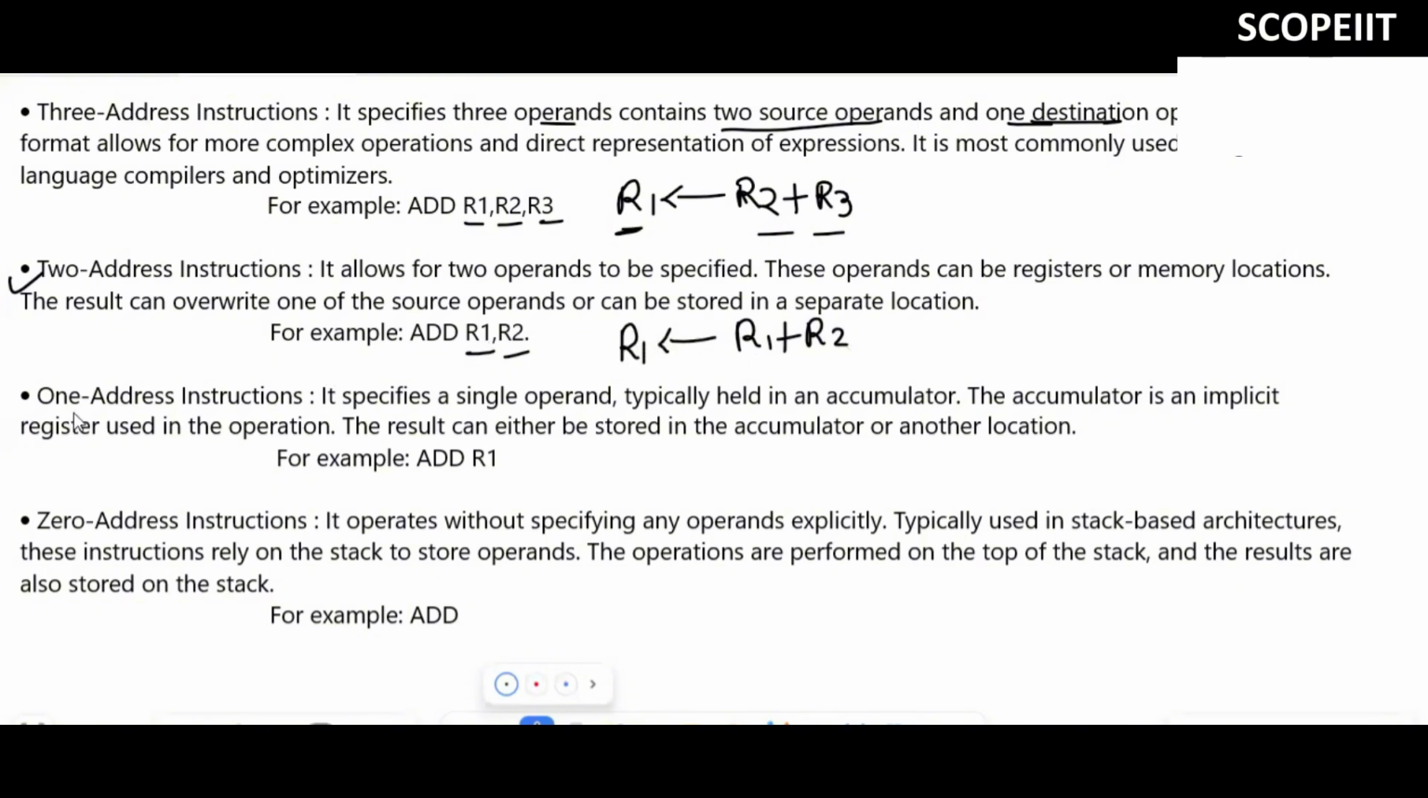Next is the one address instruction. It specifies a single operand that is typically held in the accumulator. The accumulator is basically an implicit register which is used in the operation. The result can either be stored in the accumulator or you can store it in another location.